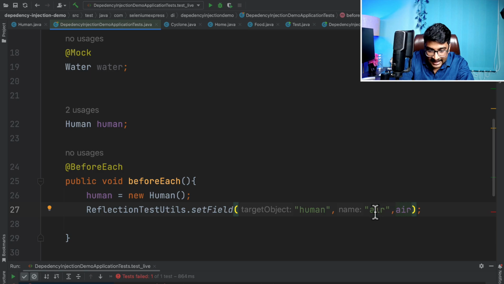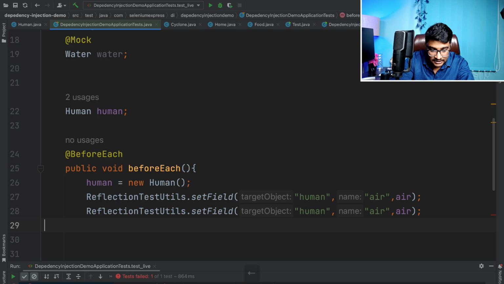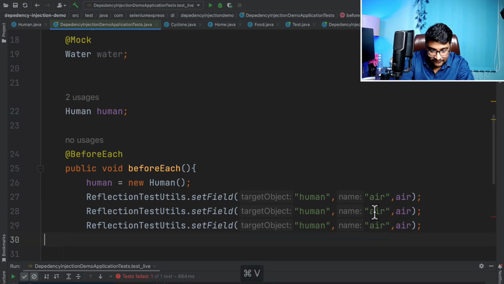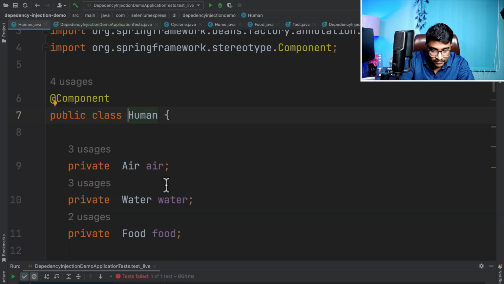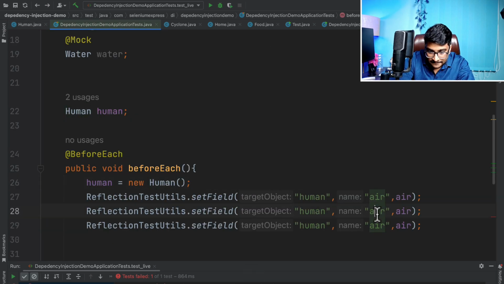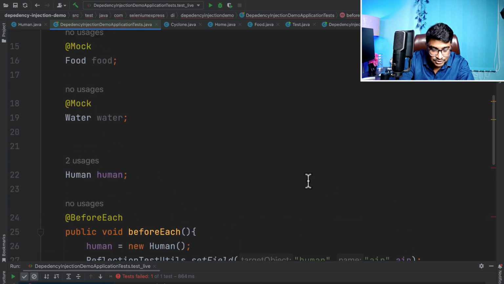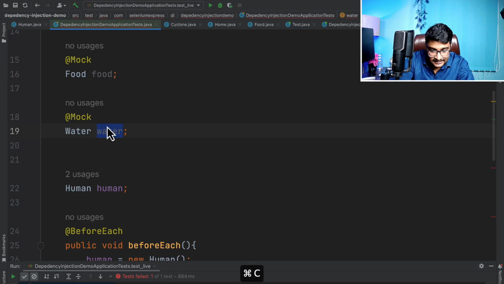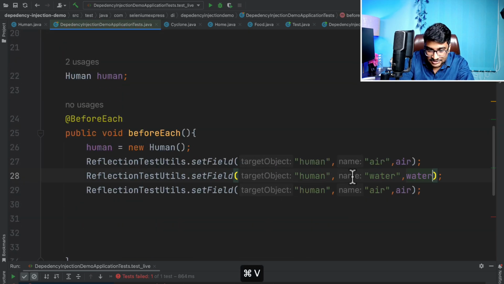Okay, like that, you copy the setField and paste it a couple more times for all the fields that we have. So let me add one more field that we have inside the Human, which is this one. Inside the Human, we also have another variable called water. Let me go back by hitting command and bracket option. And right over here, paste the water field name, and give it the actual object. The actual object is right here. Copy that and come over here and paste it like this.